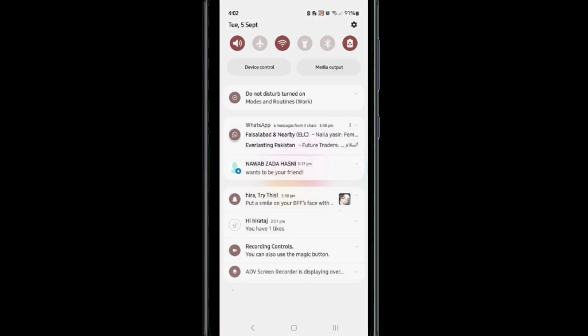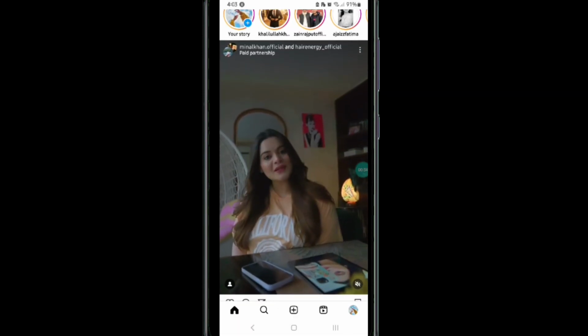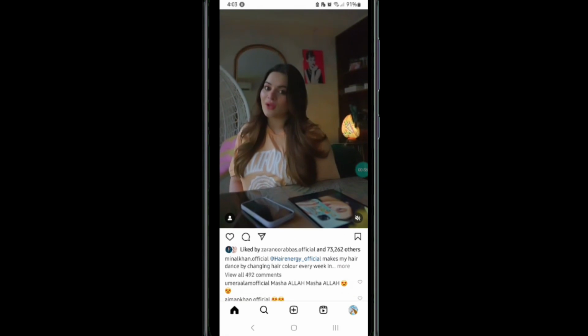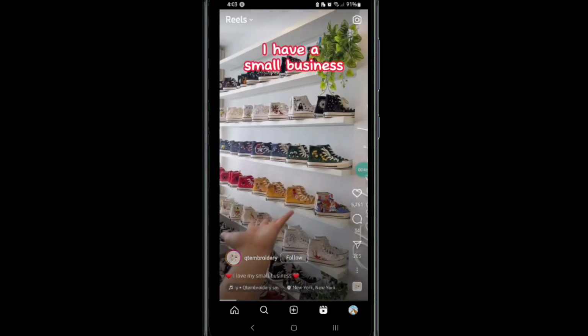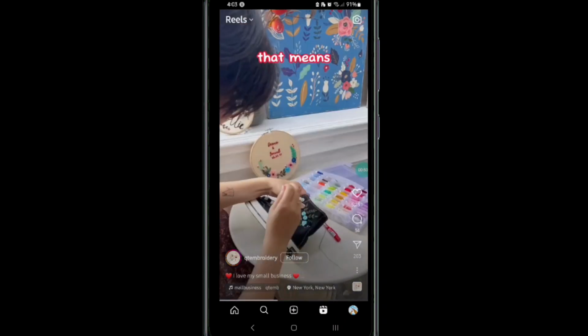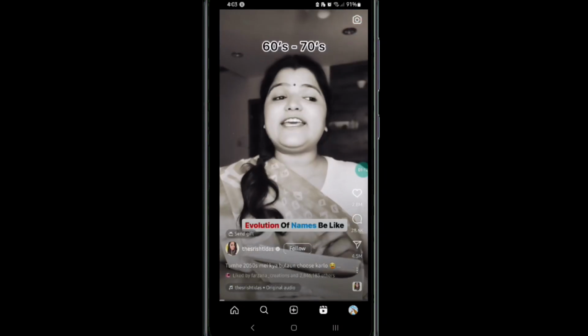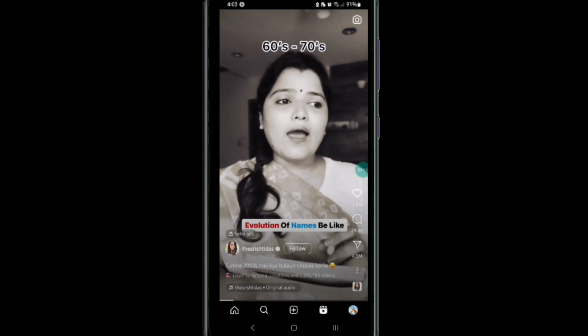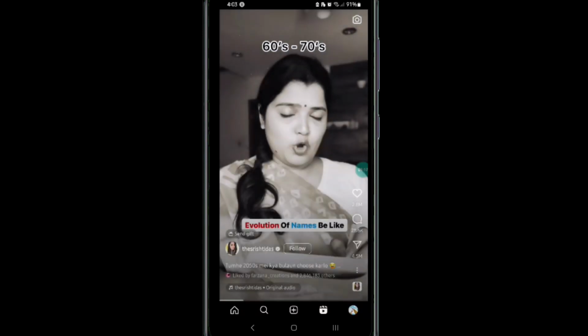After logging into your Instagram account, now here you have to click on the reels icon at the bottom of the page. Now from here you have to select your desired reel to remix with. Now click on the three dots next to the share icon and then click on the remix option.